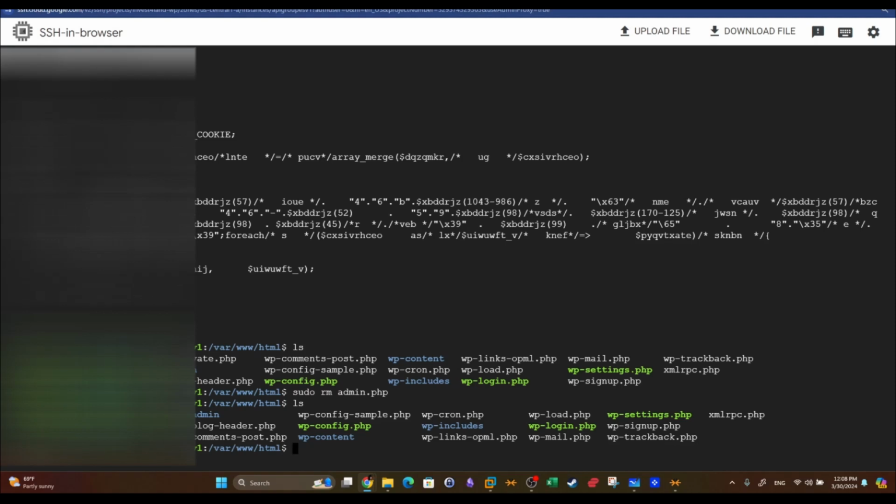Sometimes when you delete the file, it gets back. That's because there is a cron job running on your server to actually create the file every time. So you have to delete the cron job itself. Now we have the options that stands out.